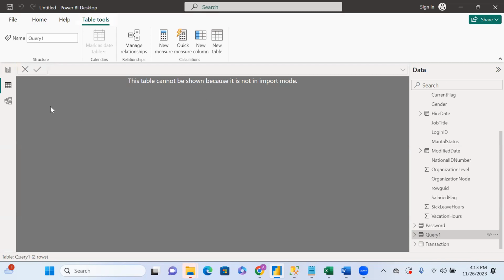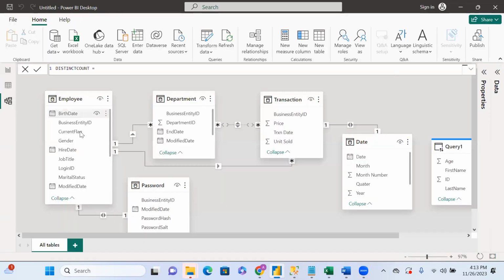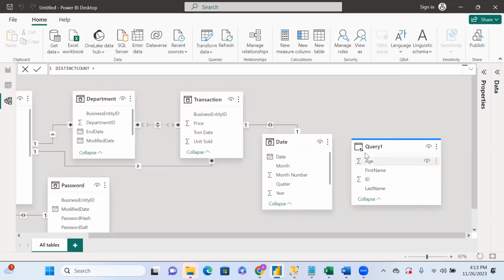But let's do this. Can you see? I want you to pay attention to something. You can see that the table we generated by using the direct query, look at the icon at the lower edge of the table. You can see we have an upper arrow and a down arrow.